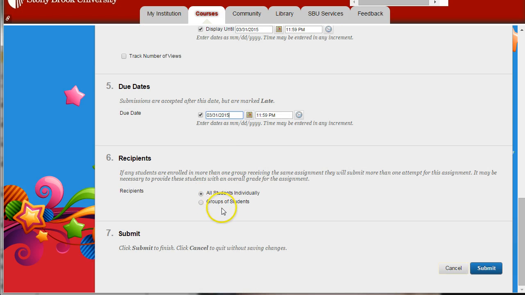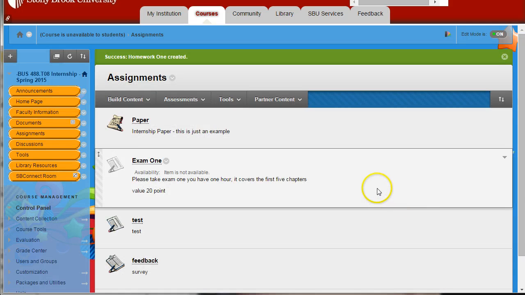All students or groups of students. So, earlier I said I was showing you how to set up groups. You can make this assignment for individual students or groups of students. So that way a group can take the test and they submit it once, and then the grade will populate in every member of the group who submitted this assignment. Okay, so let me just save that.